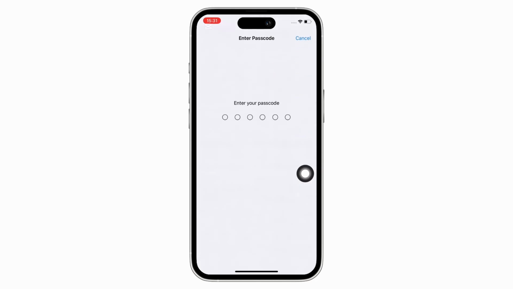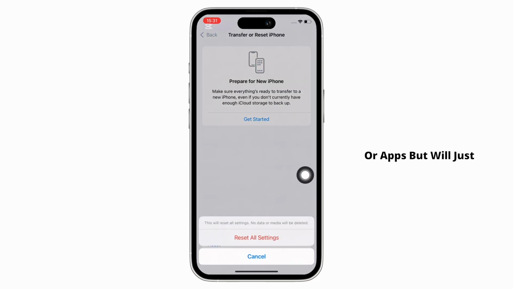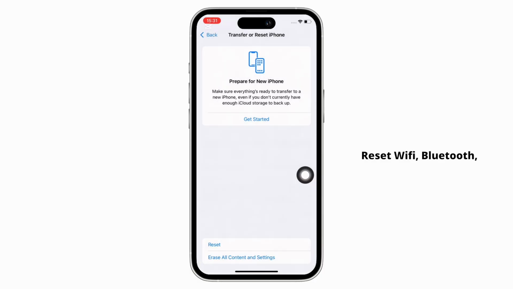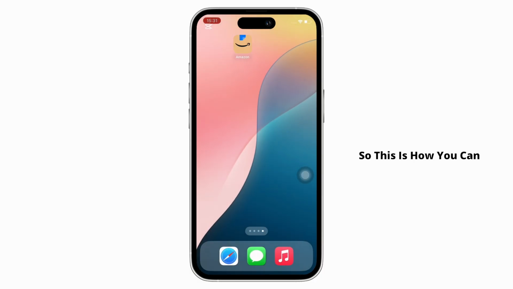In General again, tap on Transfer or Reset iPhone and then on Reset and then on Reset All Settings. Do not worry, as this will not delete photos or apps but will just reset Wi-Fi, Bluetooth, etc. settings. So this is how you can fix iPhone speaker low sound problem.